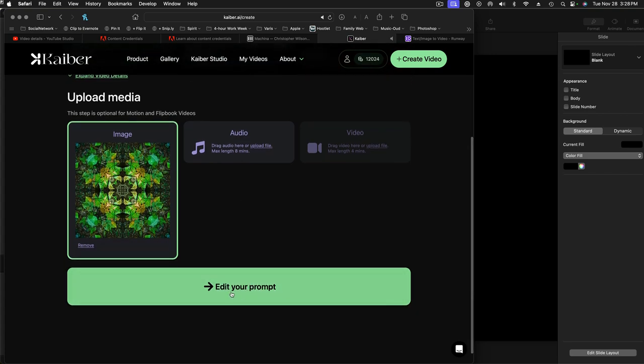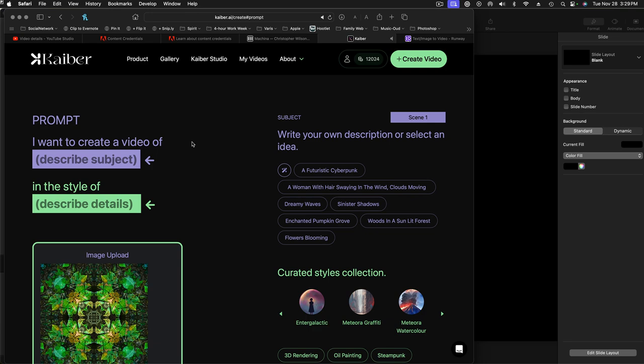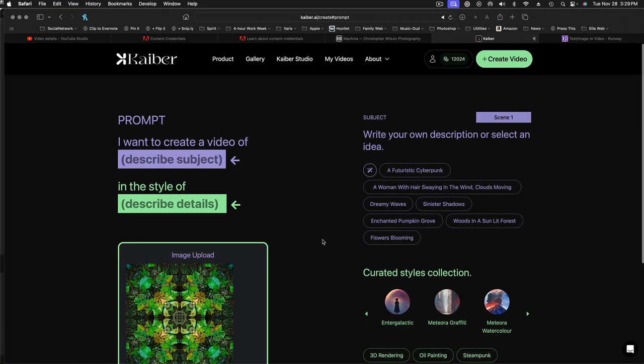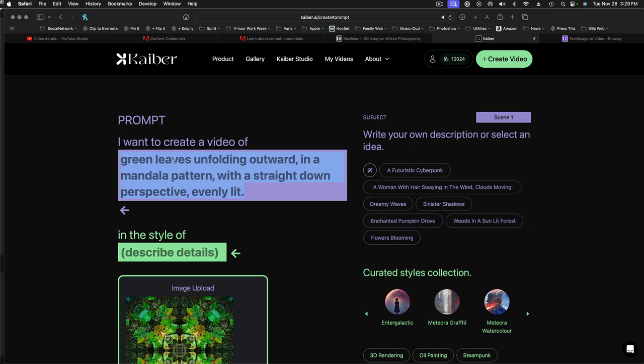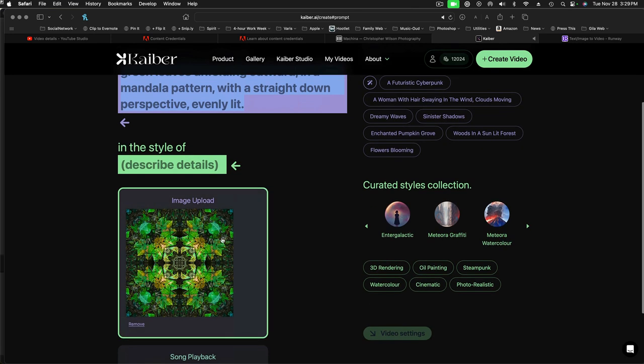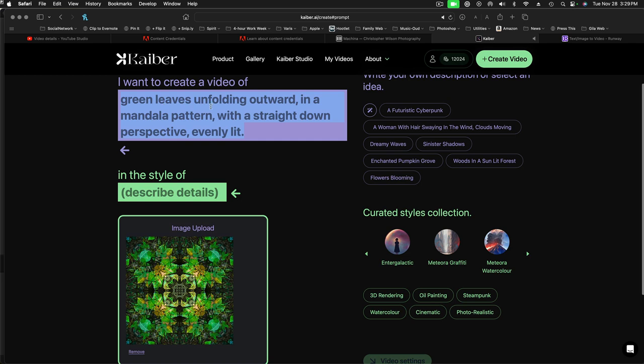You'll notice this button that says edit your prompt, because we're going to have to describe what we want to happen with this in order to create the video. So I click on edit your prompt, and let's open this up a little bit. The prompt says, I want to create a video of, and exactly what do I want to do? I've crafted a little description here, so I'm just going to paste it in. I want green leaves unfolding outward in a mandala pattern with a straight down perspective, evenly lit. I found that you have to put all this in there or the AI won't understand what you want to achieve. Since it's a photo mandala of green leaves, I'm describing that in the prompt area, and what kind of action I want to see.